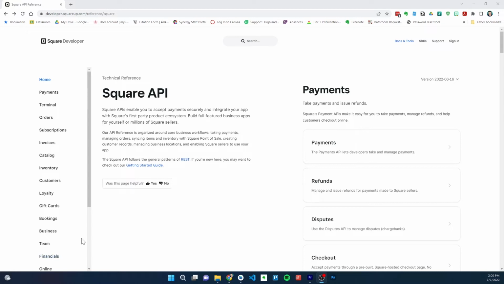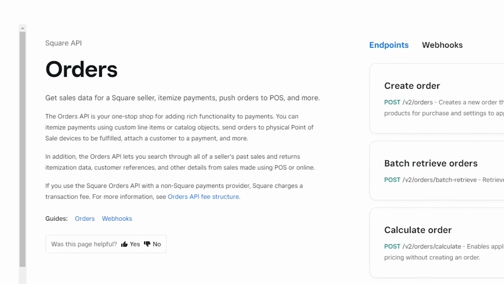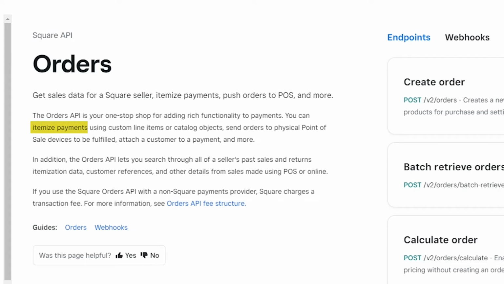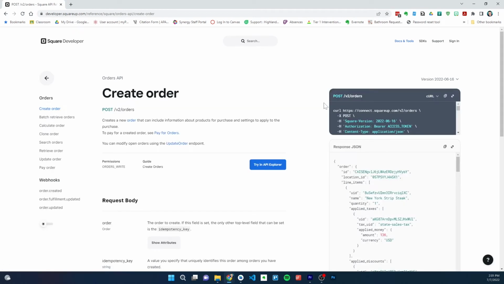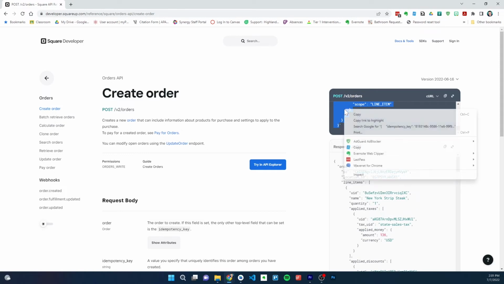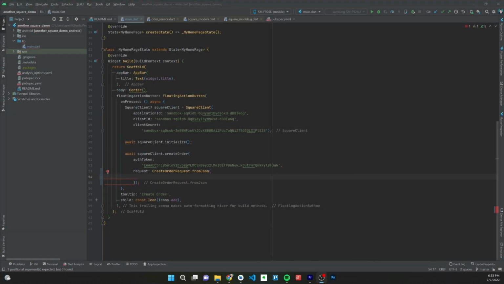Since we want APIs related to Square orders, we can select orders from the side navigation. We see that we can itemize payments and push them to physical point-of-sale devices and more. Since we want to start with creating an order, we can select Create Order from the list of endpoints. This will have all the information we need to be able to make a successful API call, and they have even included a sample order that we can use to learn how things are structured, so I'll just copy the sample JSON to the clipboard. So let's paste the JSON into our app.